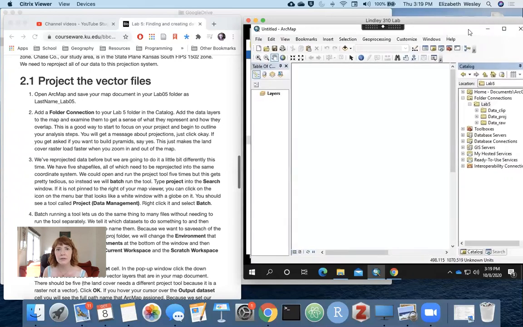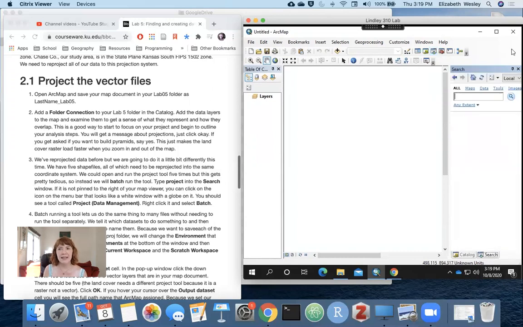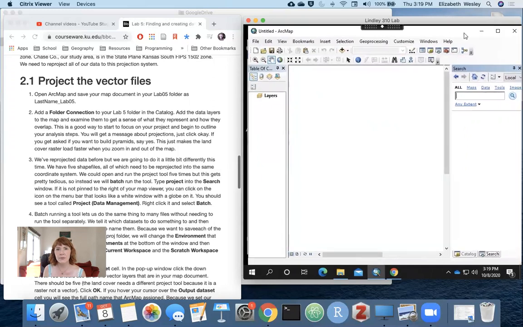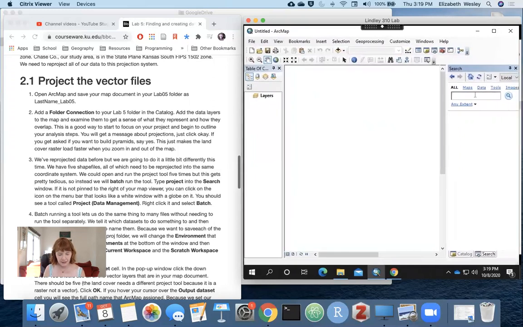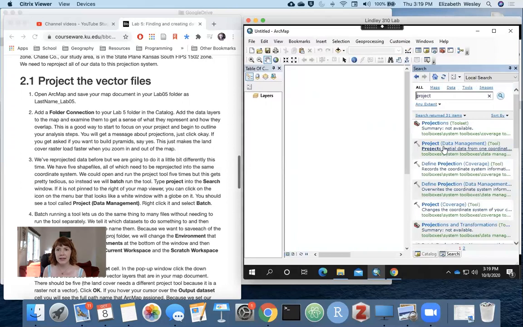So, I'm going to have you come to this search bar. If you don't see it here, you can just click on it here. It's this icon that's like a window with a little globe on it. I like to keep mine pinned to the side over here because I find that I use it frequently. All right, so come in here and then search for project. And so this is the same tool that we've used before. It's this project data management tool right here.